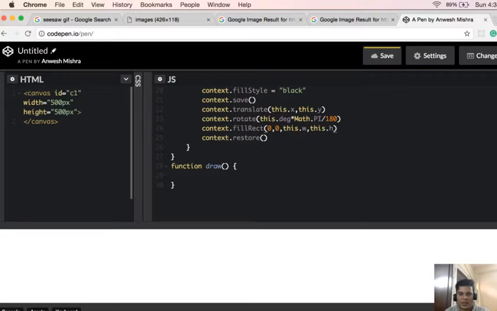Now let's draw a handle. The handle will be in the height. If it is the bottom left part that we defined as x comma y, then this will be the top part. So this will be minus h. This dot minus h.